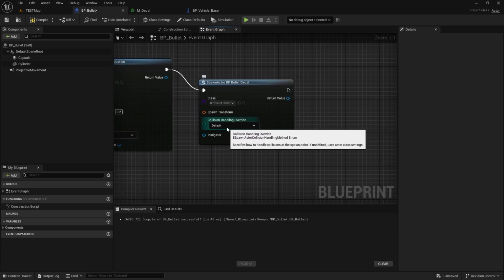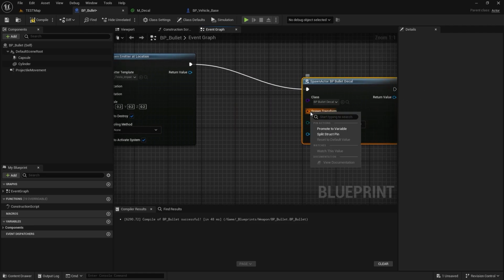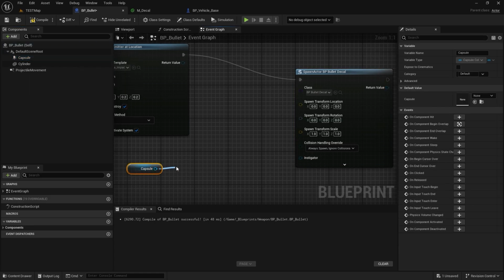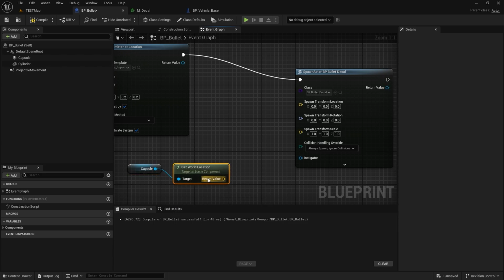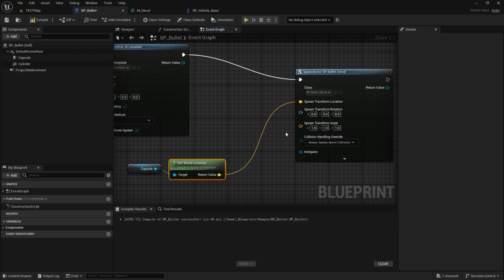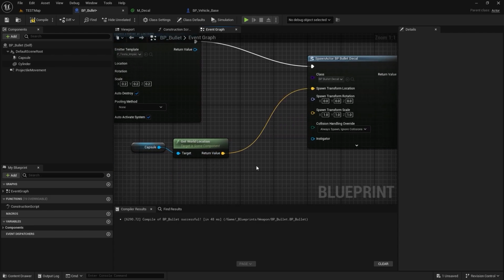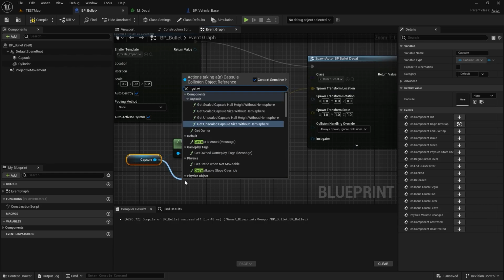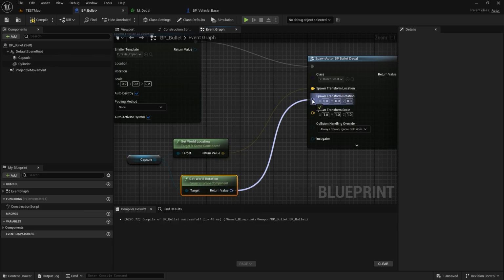Then it says collision handling override. I'll tell it always spawn. Then for transform, I'll just split this one, and from the capsule component I'll get world location. I'll get the world location of this, and then I can apply it in here. And what about the rotation? Well, I'll get the rotation of the capsule component as well. So I'll tell it get world rotation like this, and then I can apply this one in here.